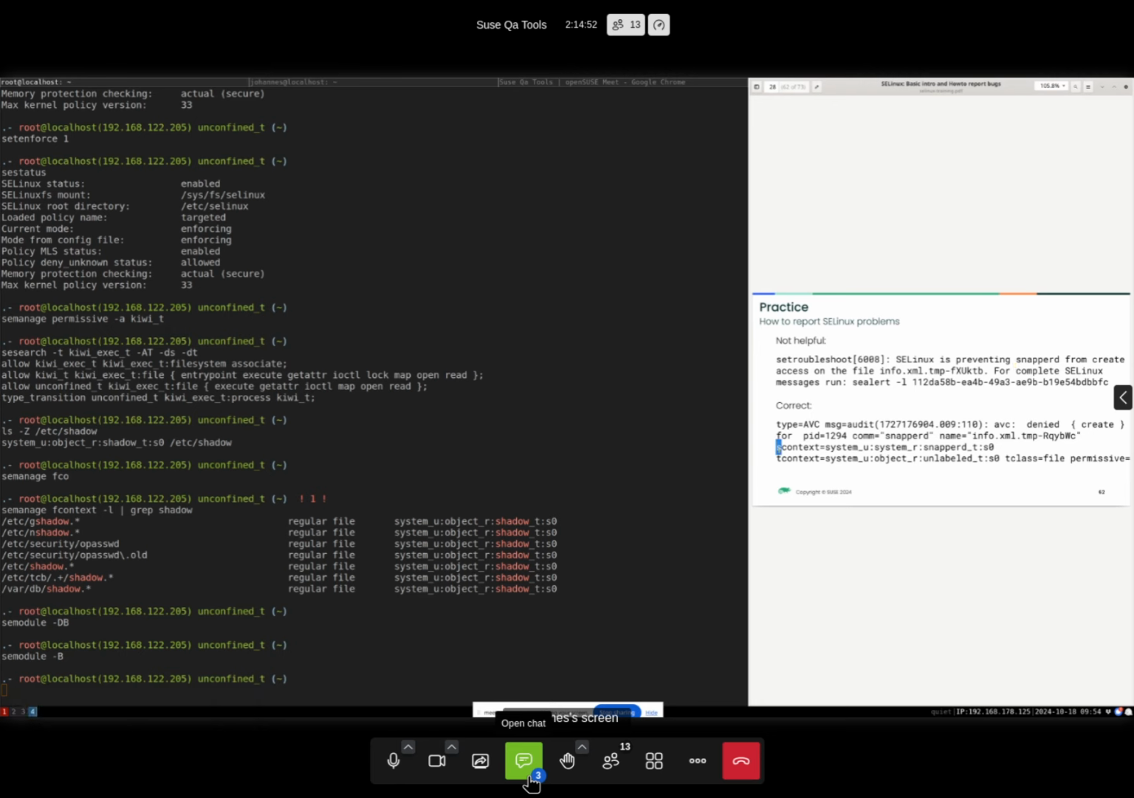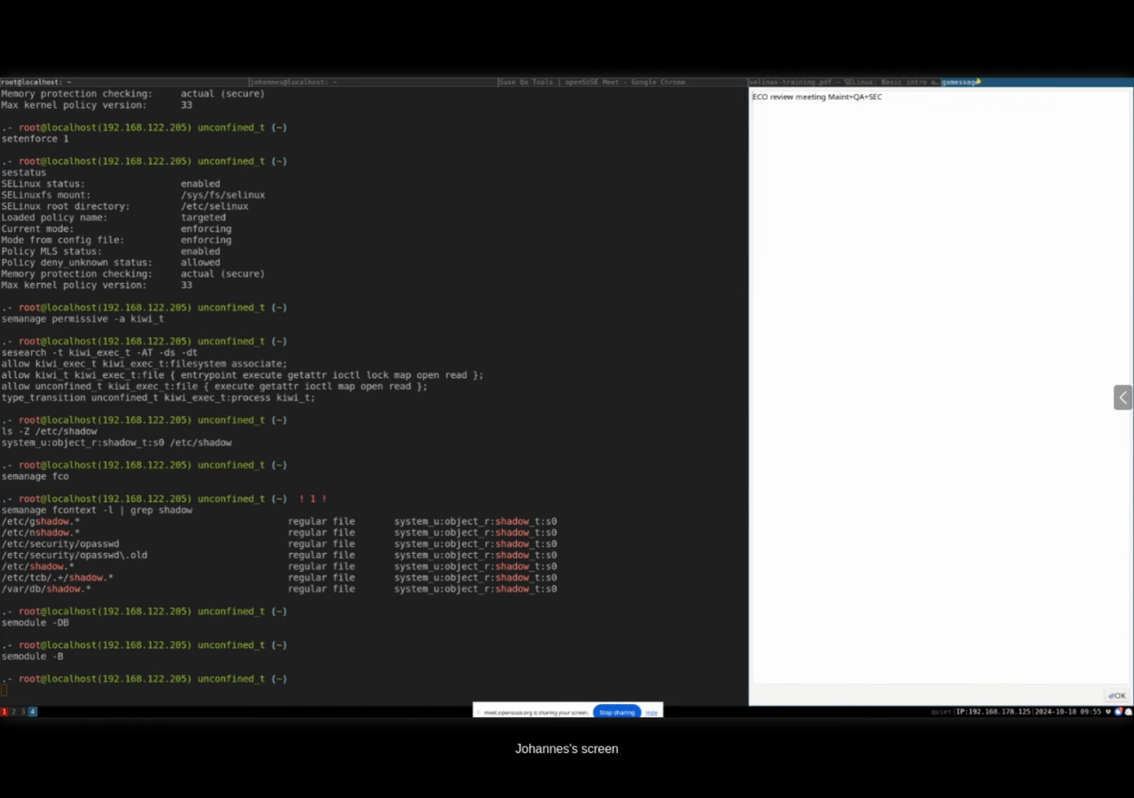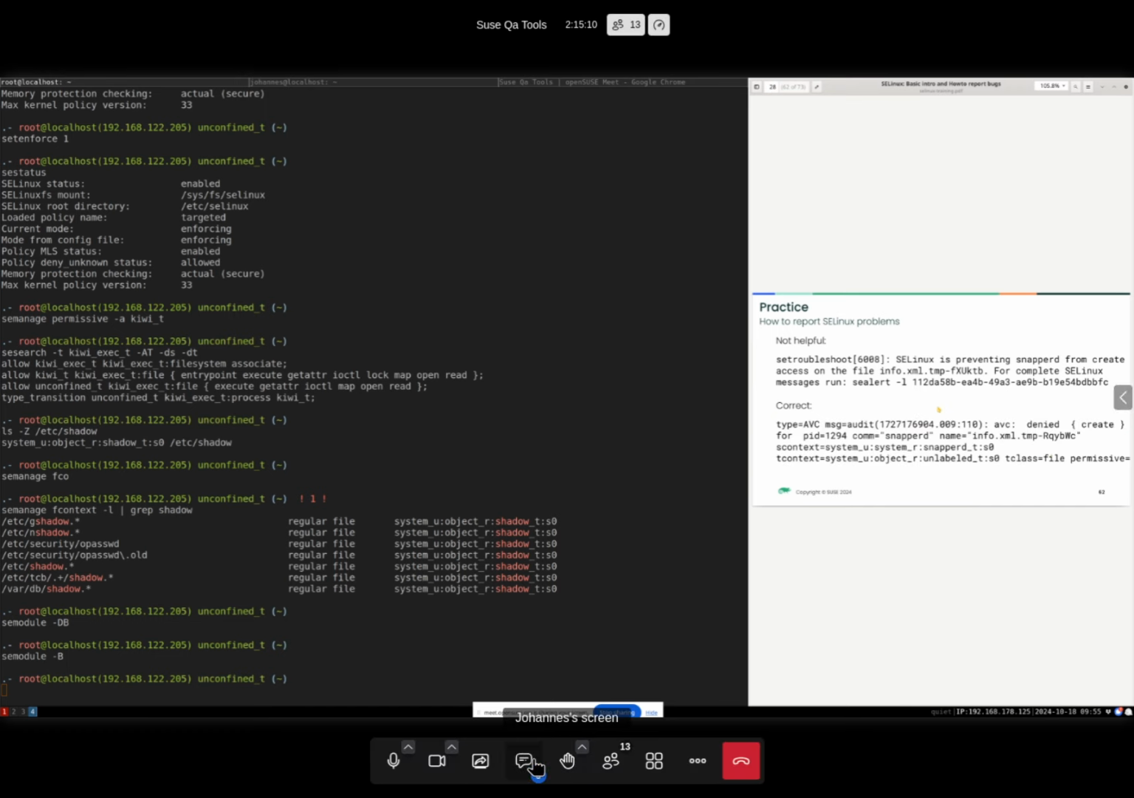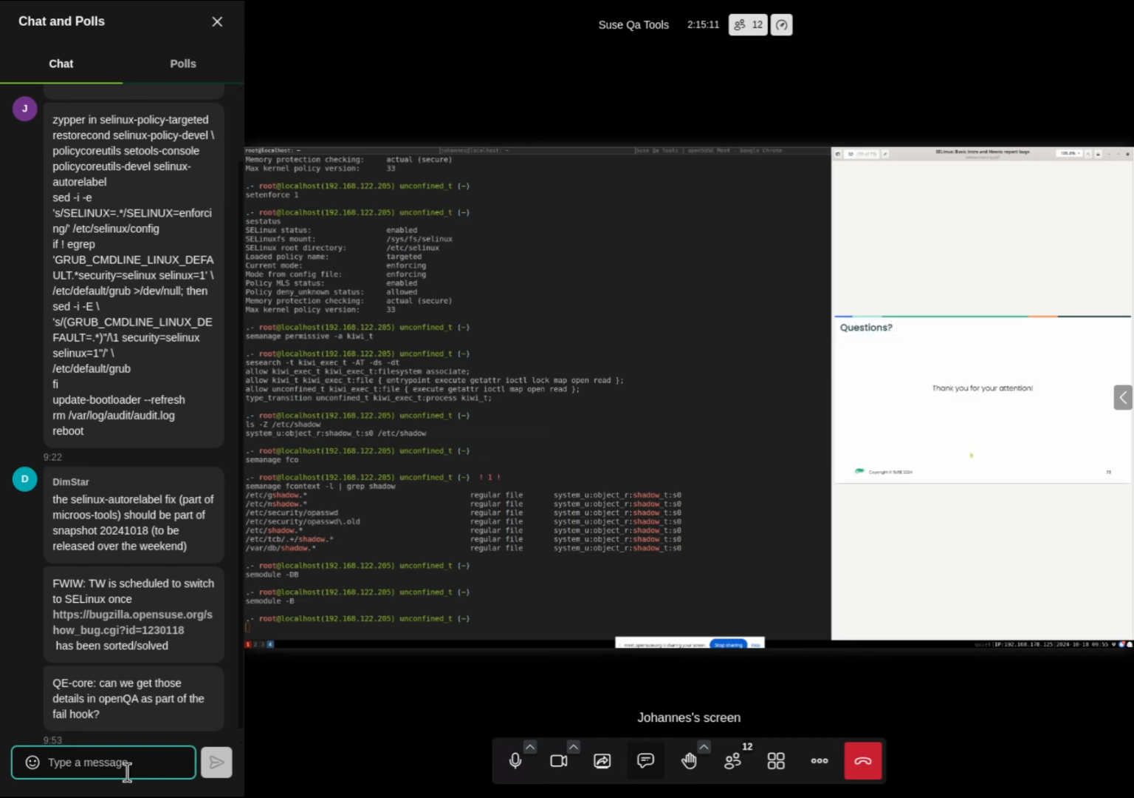So we don't see the source context, we don't see the target context. It is contained a little bit in the text itself, but the information would actually only come out if you run this sealert command. So please provide the proper AVC directly. And with that, we skip the audit2allow part and are ready for questions.